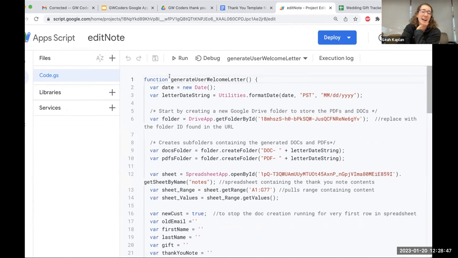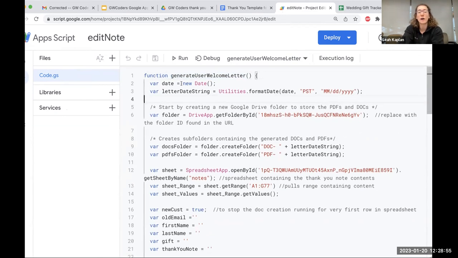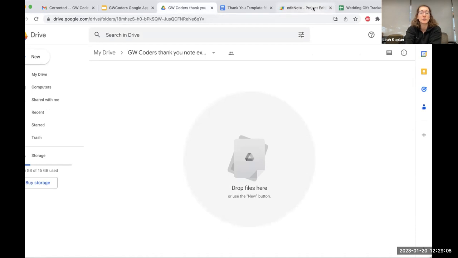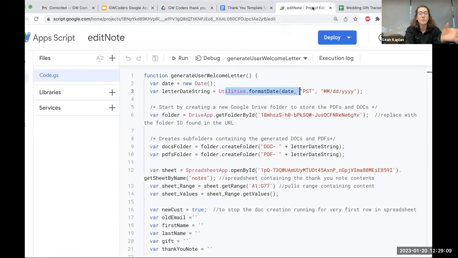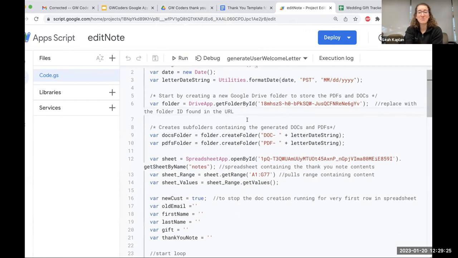Yeah, and I didn't really even change the function names from this sample code. So it starts out by taking the date and then using it to label the folders. Within your main Google Drive folder, it ends up creating a subfolder with all of the PDF documents and all of the Google Doc documents, and it labels it with the date. So if you did this over multiple dates, you could keep it specific to the dates. I'm sure that's more useful for invoicing than it was here.